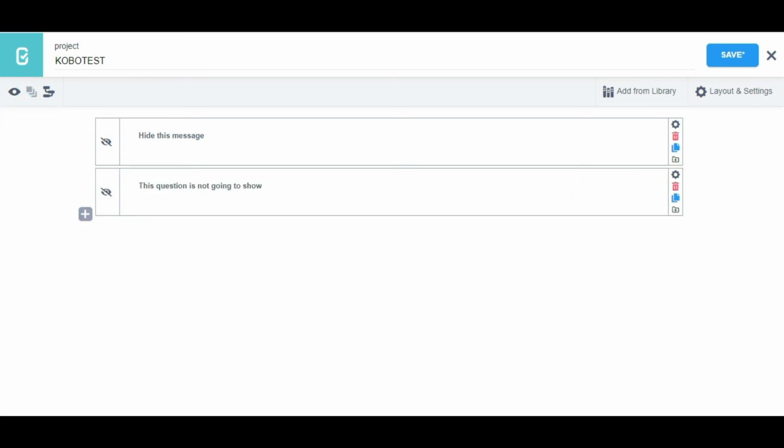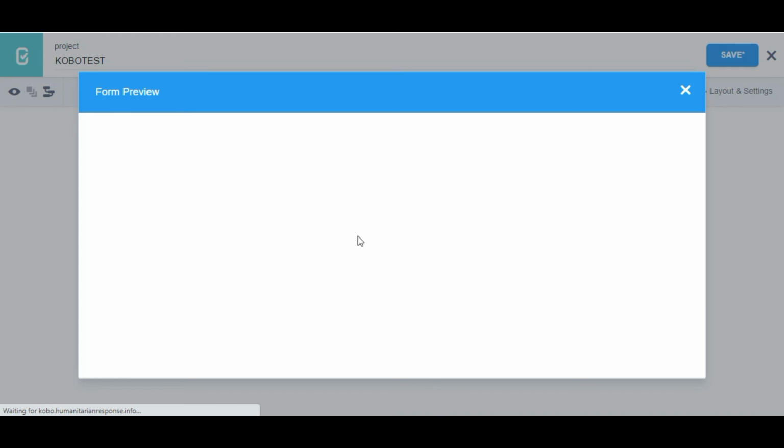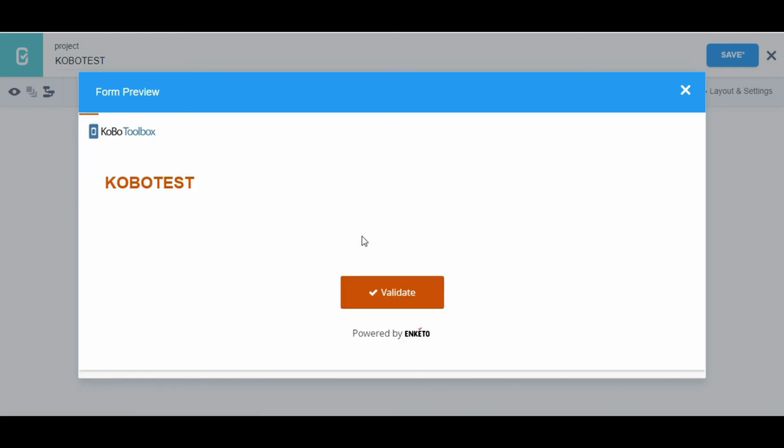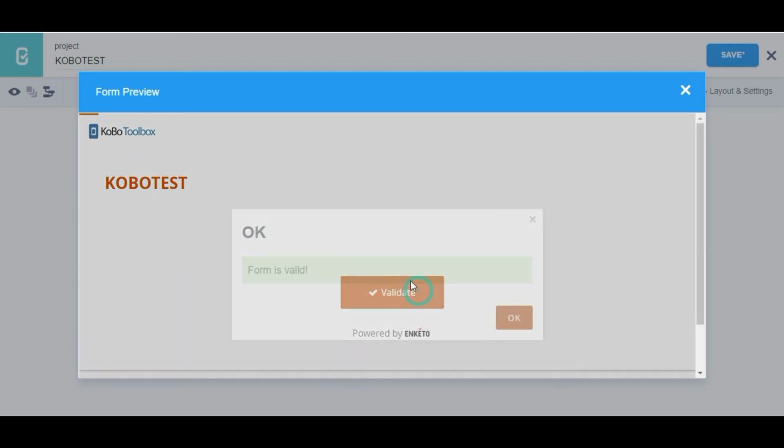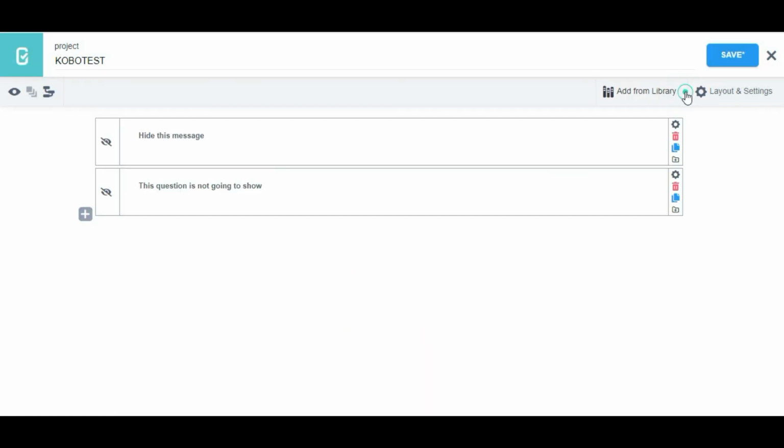So when I click on preview to preview the form, let's see what's going to display. So we can see that the two questions are hidden from respondents. That is how to make use of hidden in Kobotoolbox.